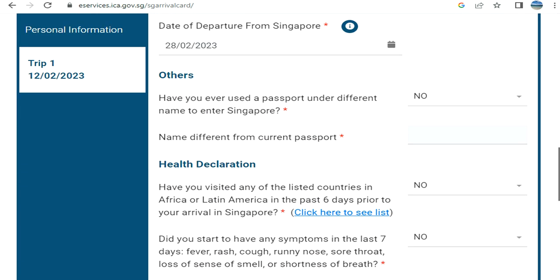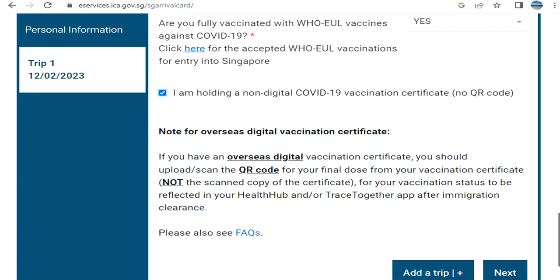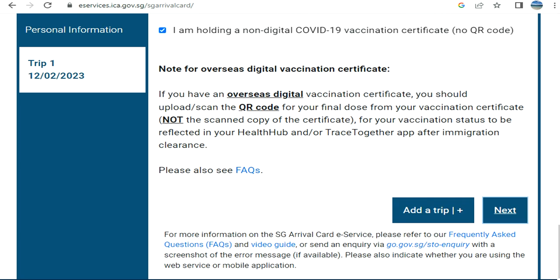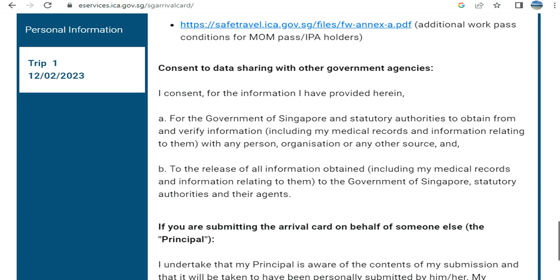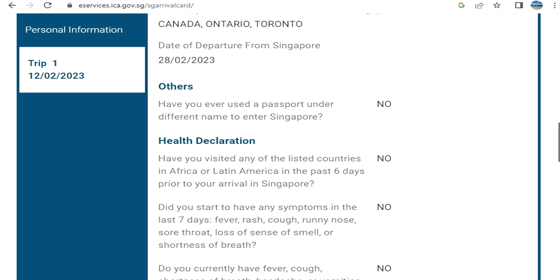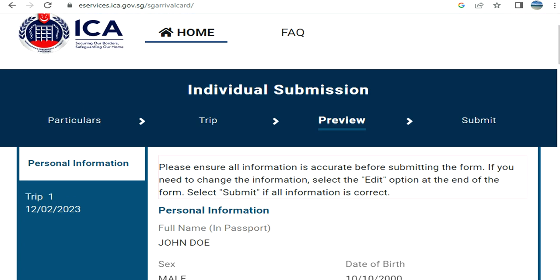So now I'm in trip details. They have asked me to click on next. I can add a trip as well. Now preview, and then at the end I'm going to submit. I'm not going to do that, but you got the idea.